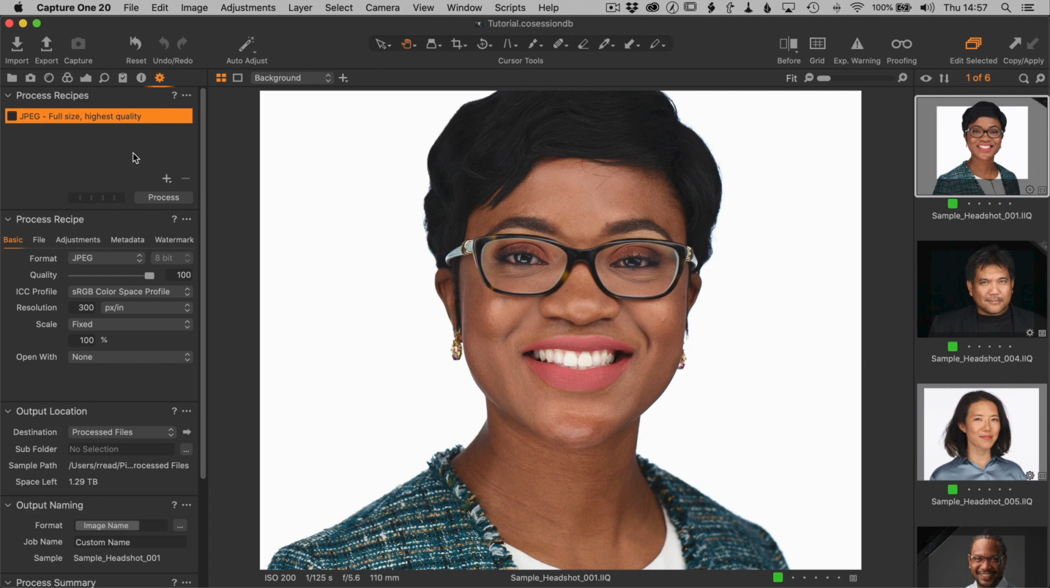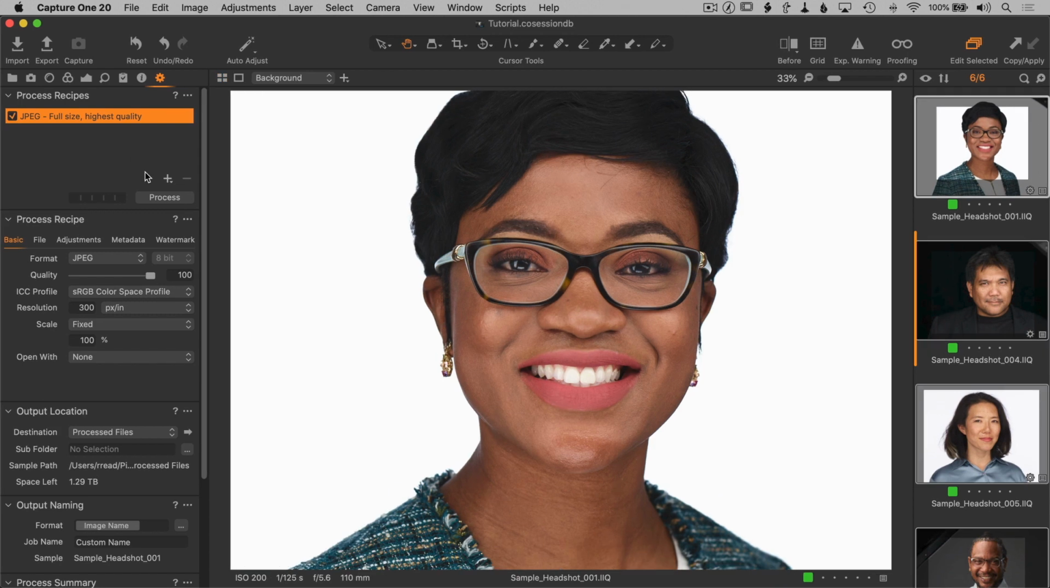Now, one thing to be aware of is these recipes are not specific to a session or a catalog, so you don't necessarily want to customize this for every client. This list of recipes will be in all of the sessions, so it's a global setting. So I'd recommend creating the set of recipes that you want to use to keep your workflow organized and the way you want to deliver images. And if you have a custom job, then create a new set just for that job and delete them when you're done. So let's create a recipe from scratch.